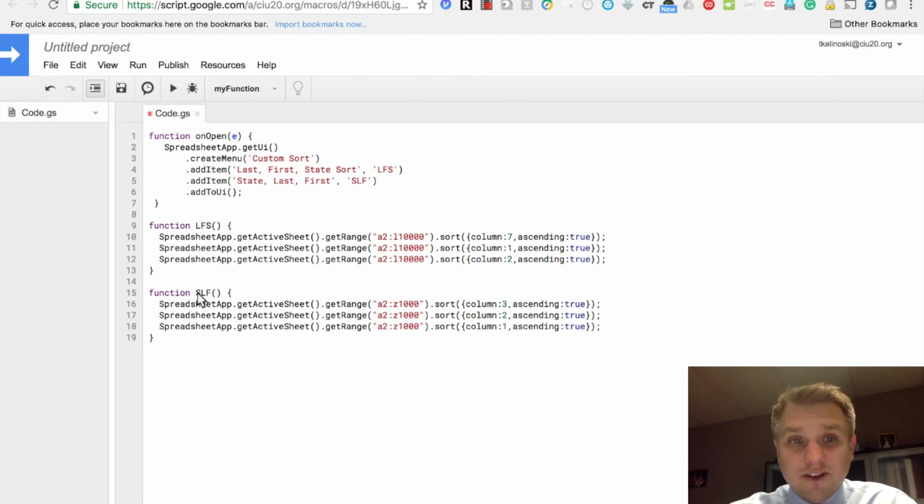The next one we have is state last first. Okay, so the first thing we want to look at is, remember we're working backwards, so first was column 1, last was column 2, and state is column 7. So I have 7, 1, 2, 1, 2, 7. Okay. And let's remember to change these ranges as well here. So I'll click on here and we'll say to L10,000, L10,000, L10,000. Okay, let's save our work.